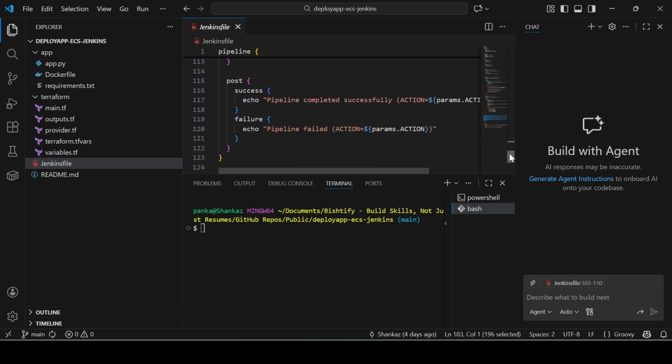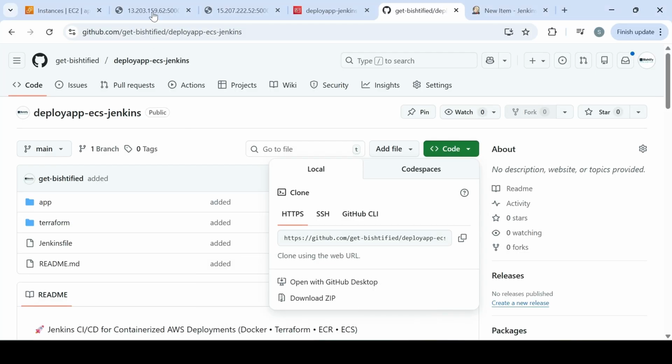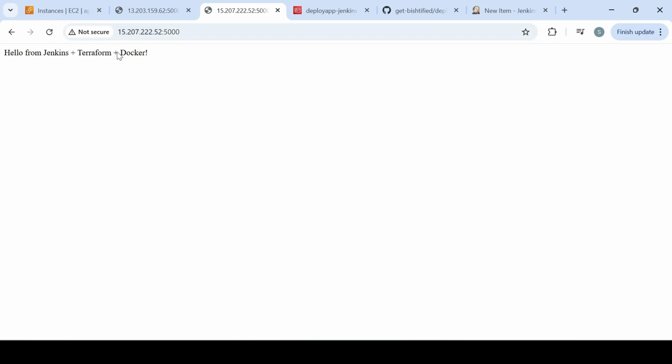Okay, so let's do the hands-on and see the magic, if it does anything. So far, what we have done is deployed the application on local. We have got this. Again, I refresh it, I'm getting this. We have done a deployment on EC2. The IP is changed. See, this is on another EC2. So we have done this. Now we are going to do the same on the ECS cluster.